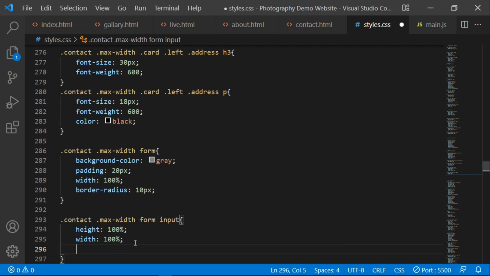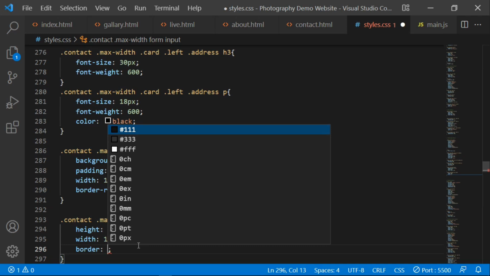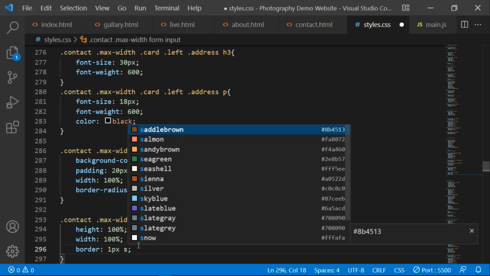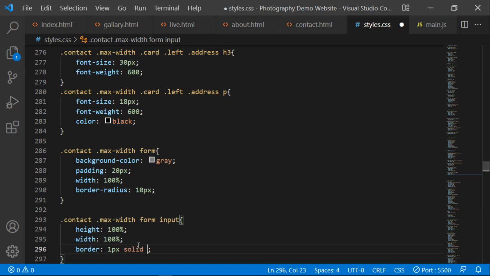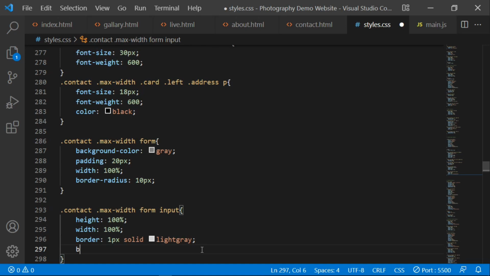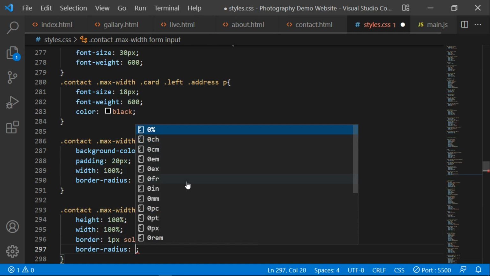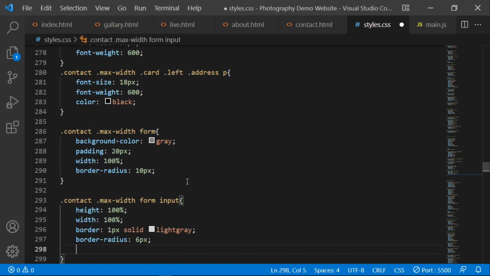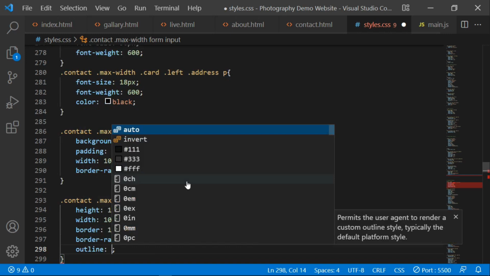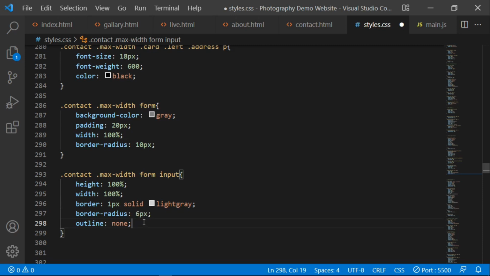I'm going to give it a border. So border, I'm going to give it one pixel solid. Then let me give it light gray. And then what else? Let me add the border radius. So border radius, I'll give it 6 pixel. And then what else? I'm going to give it outline. Outline to be none.